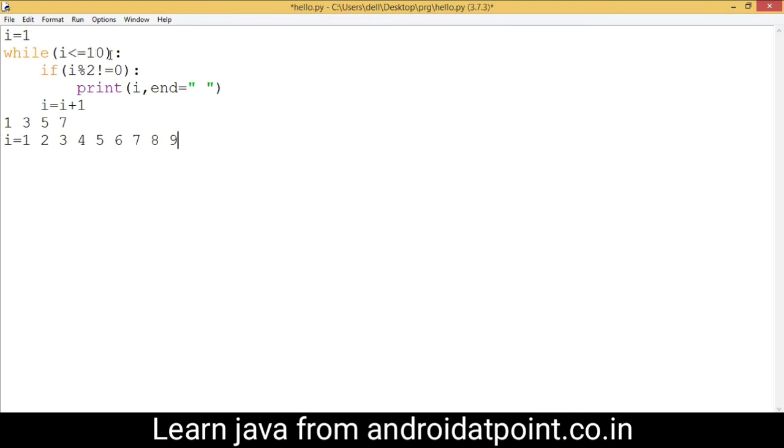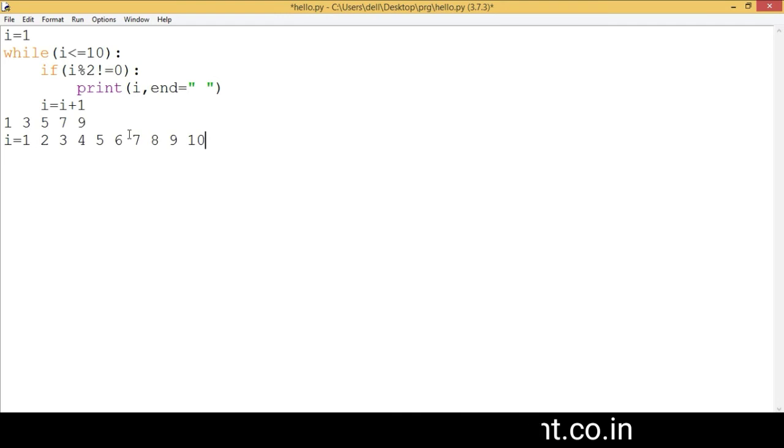9 is less than equals to 10, the condition becomes true. Control comes into the loop body and checks the if condition. 9 modulo 2 returns 1, so the condition becomes true. The value of I is printed here as 9. Now control comes here and adds the value of I, 9 plus 1, 10, and assigns it to the I variable.